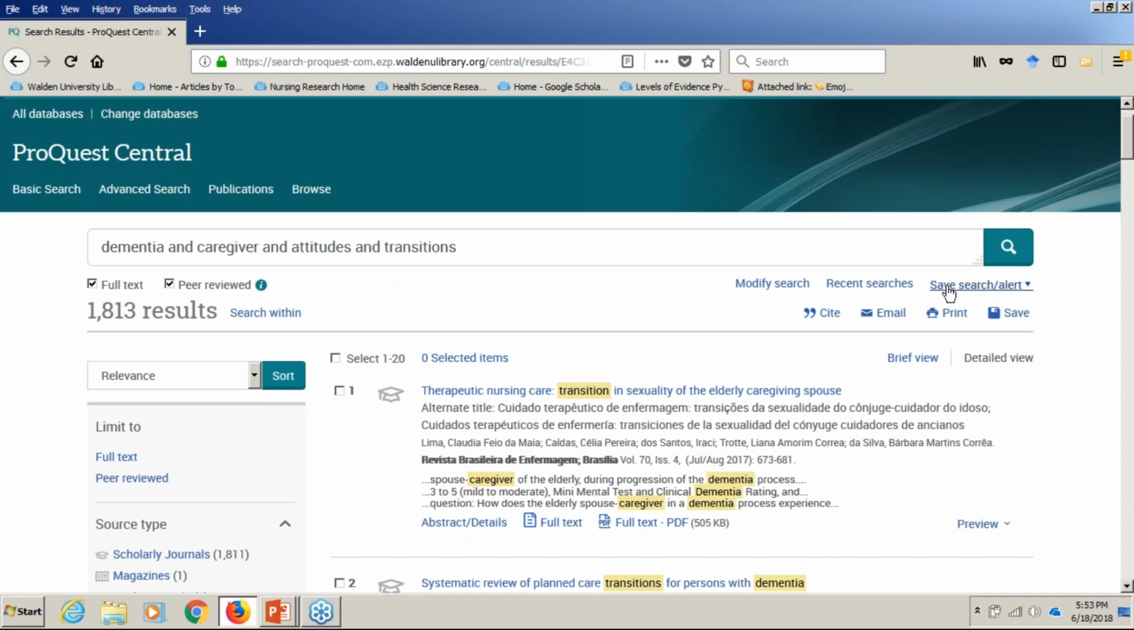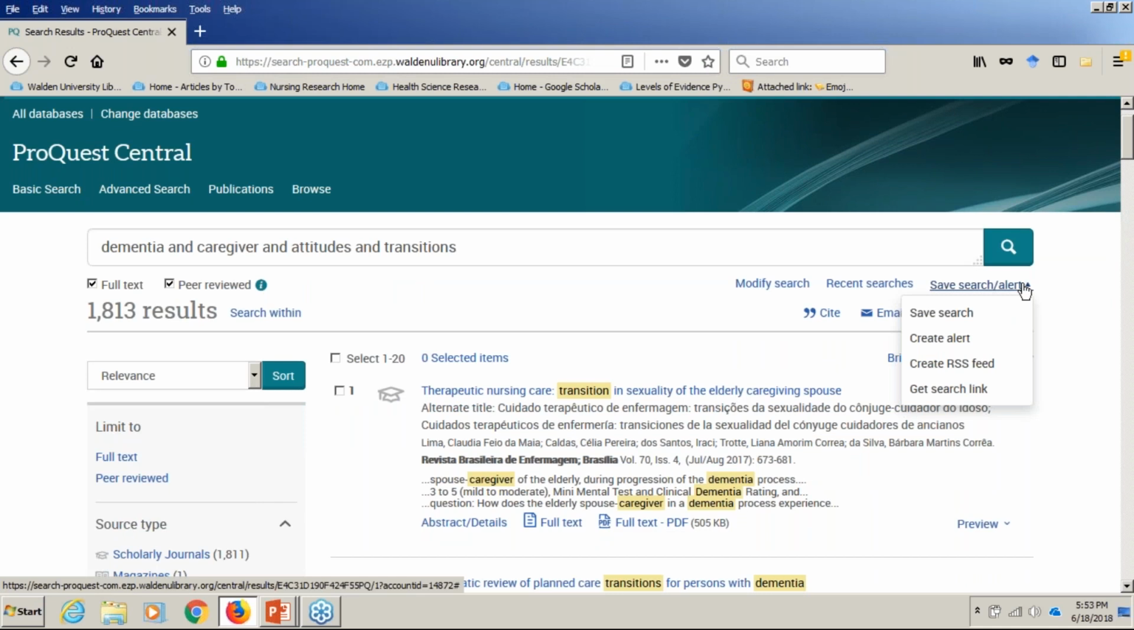I'm going to go to Save Search Alert. Click on that. It's right underneath my search box, and I'm going to click on Create Alert. Kim mentioned RSS feeds. If you wanted to create an RSS feed, you could also do that.